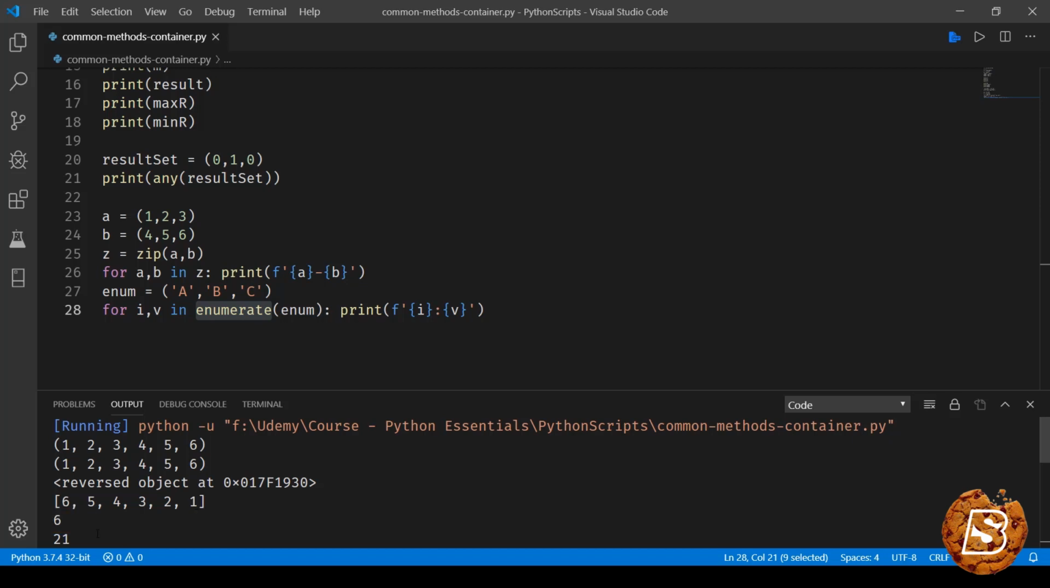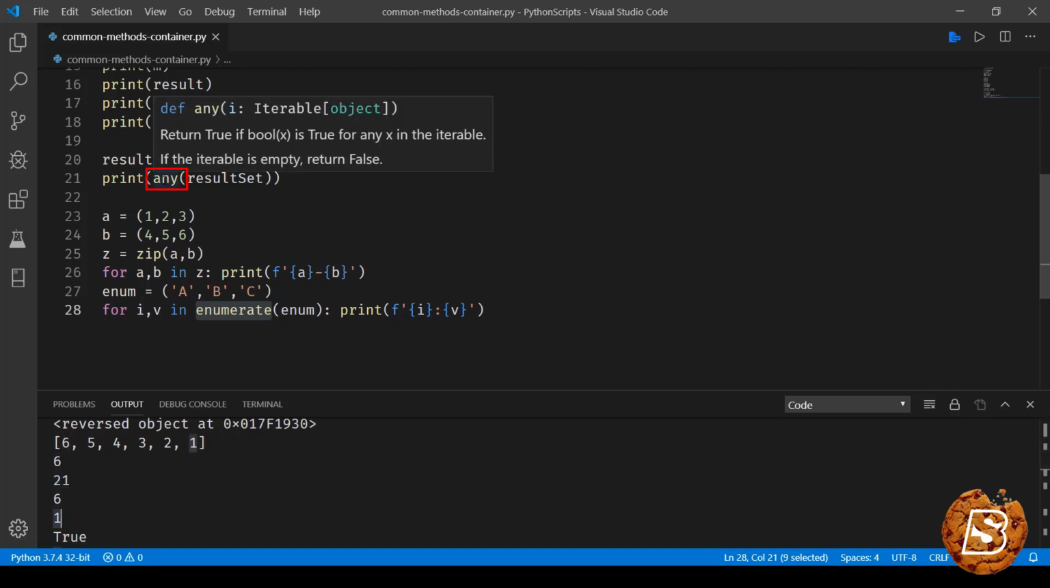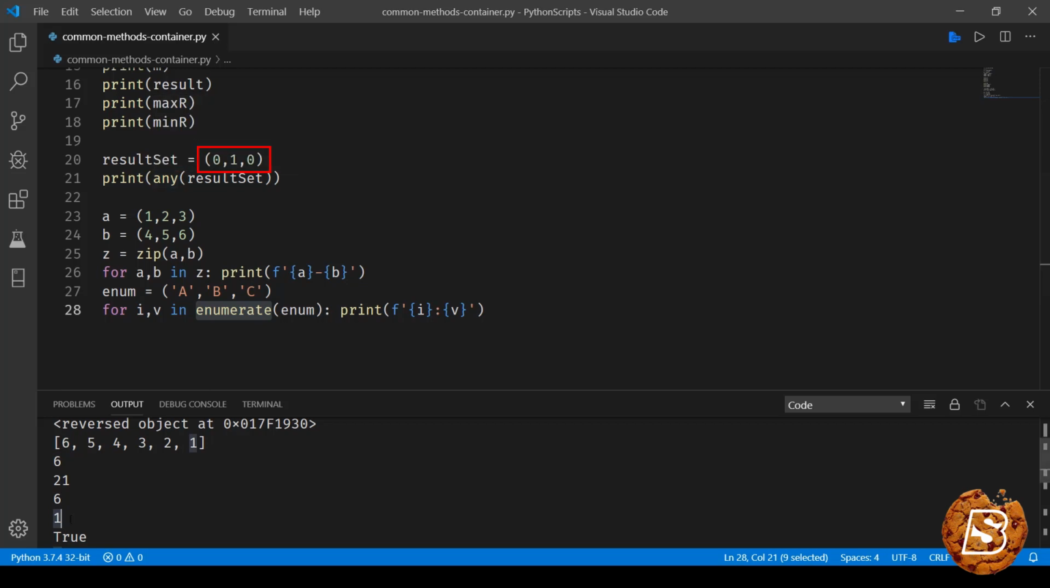Sum of these numbers is 21, max number is 6, min is 1, and then as I mentioned, any, and here you can see 0, 1, 0. So any basically is returning true because there's at least one value which is true in the set. And then we have the zip 1, 4, 2, 5, 3, 6 and enumerate as 0, A, 1, B, 2, C.